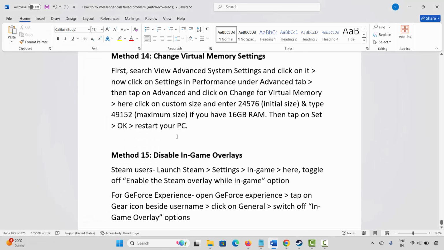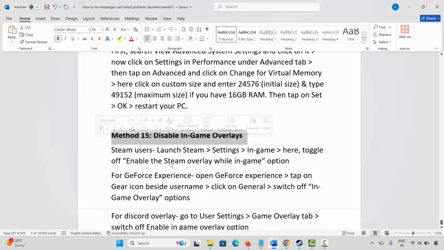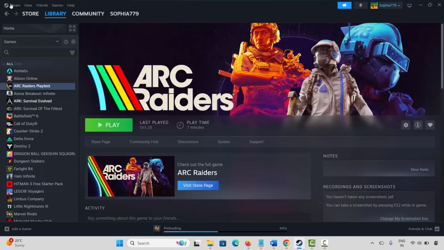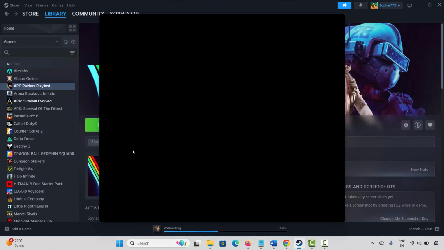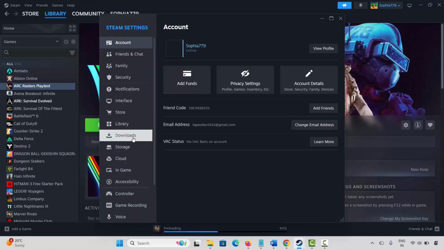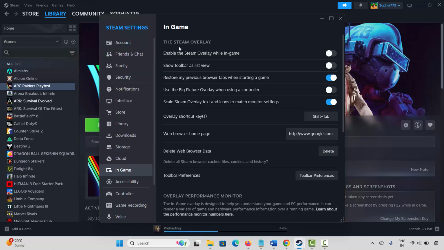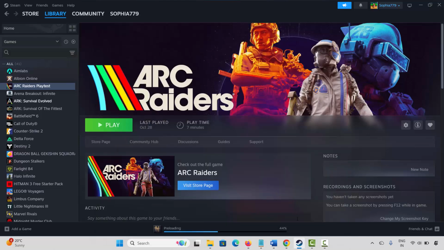If not, next method is to disable in-game overlays. So Steam users go to Steam, click on Steam option. Now click on settings. After that go below, click on in-game option and here you can see enable the Steam overlay while in-game option. If it is enabled you have to click on it to disable it. Once done, launch the game and check if it is working or not.